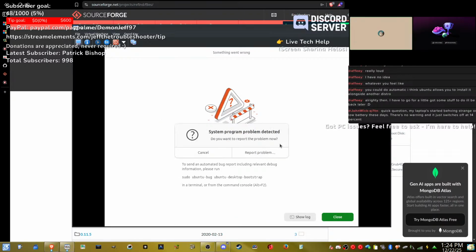What's that, John? Quick question. My laptop started behaving strange on low battery these days. There's no warning. It just switches off at 14%. That's clearly pointing that, I think it's pointing that your battery might be damaged.